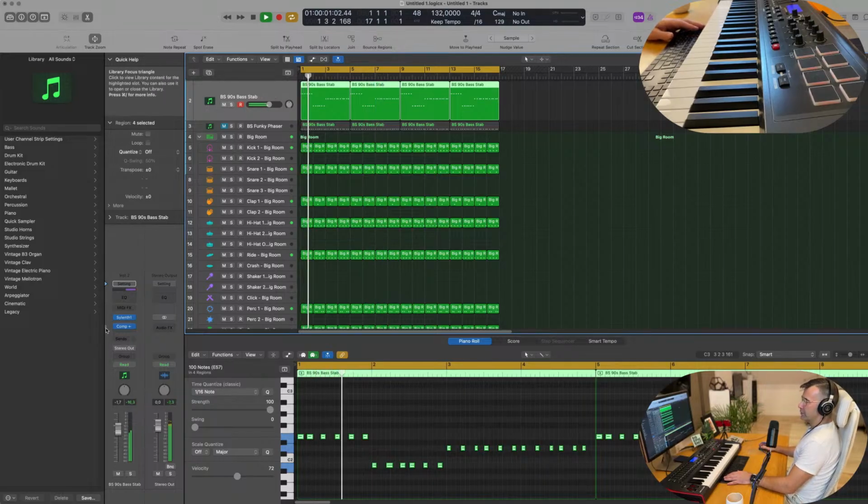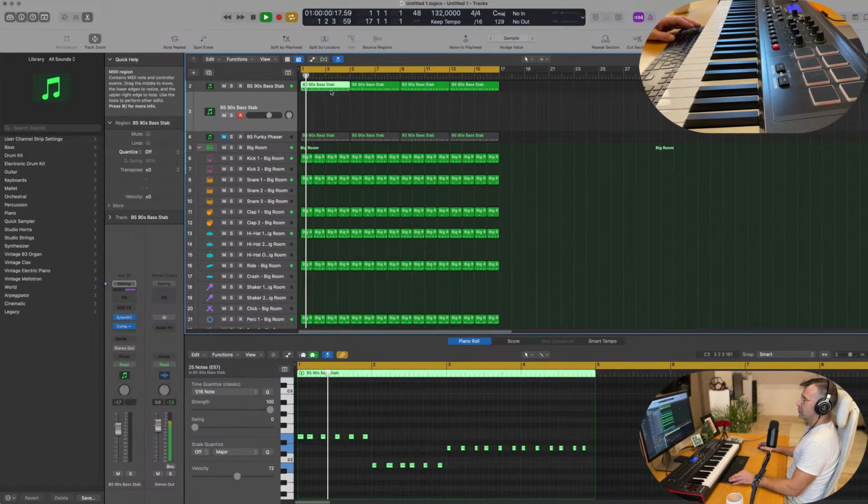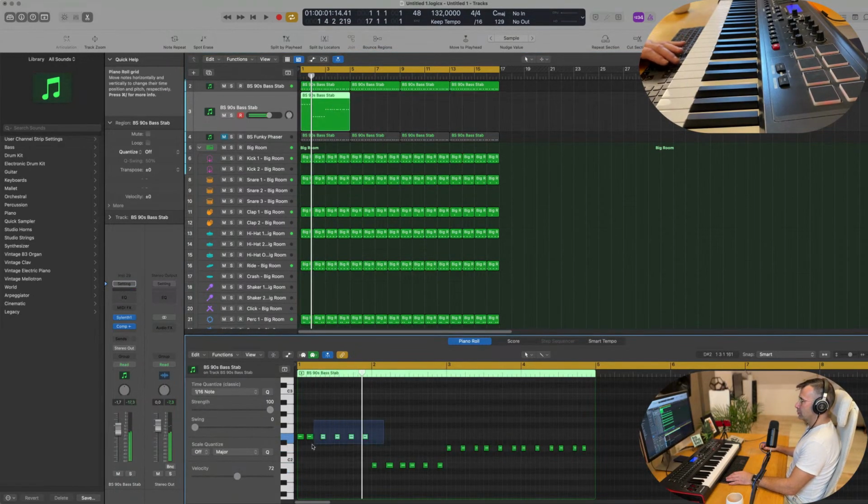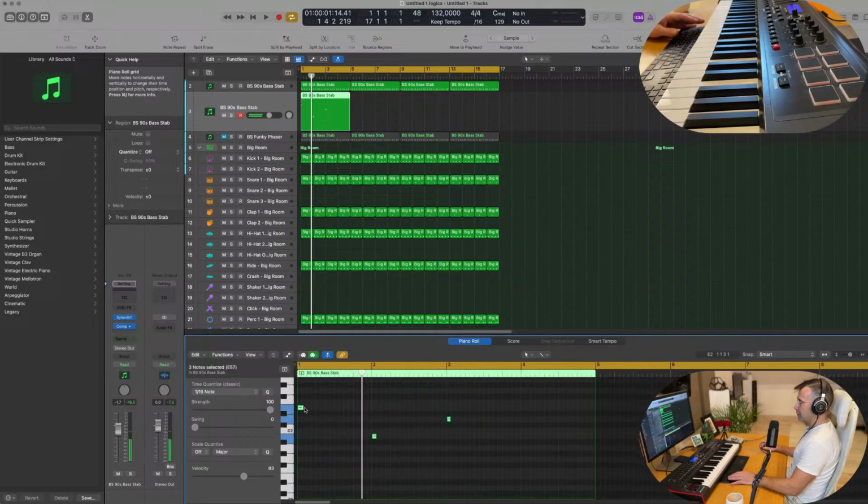Is that a bass though, is the question. I think I would be tempted to supplement it, if I may, with maybe a bass pad or something. I'll give it a try.